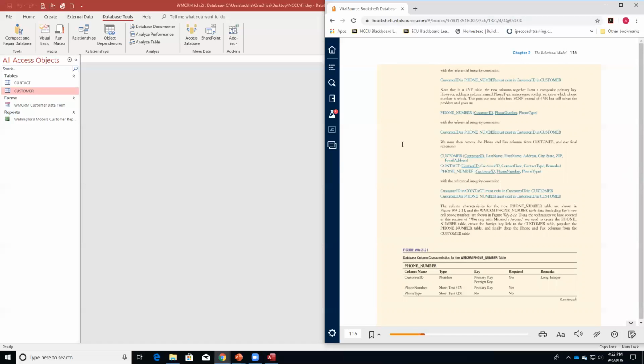All right. So what we come up with for our final schema, which is how we plan out what each table is going to have. Customer has customer ID, last name, first name, address, city, state, zip, and email address. So we're going to take out the phone and fax. So we'll do that at some point. Contact ID, customer ID, again, is italicized because it's the foreign key. It exists in another table and is being borrowed. Contact date, contact type, and remarks.